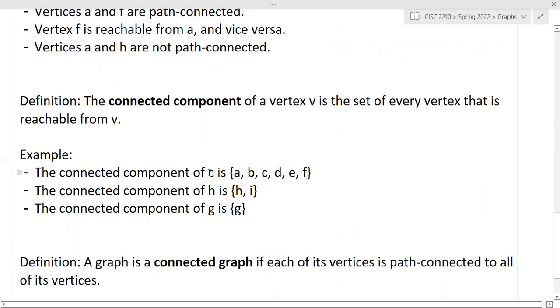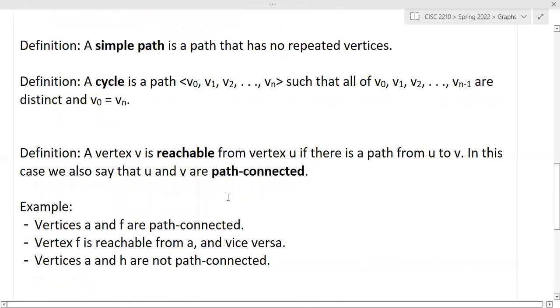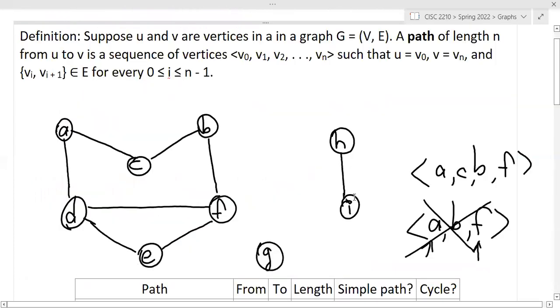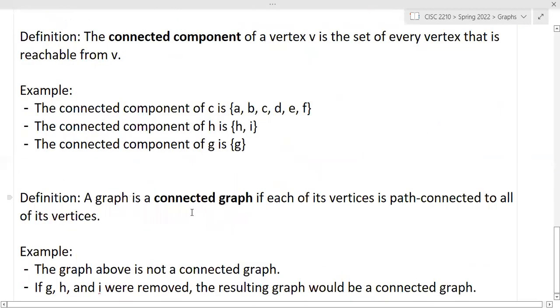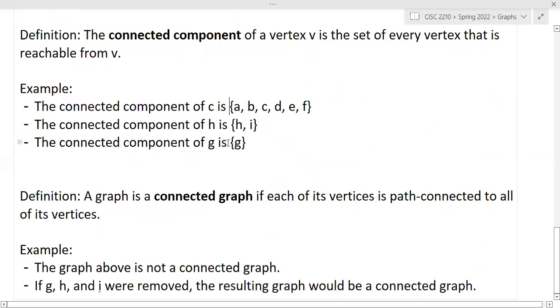So there's a path going from C to each of these vertices. There's a path from C to A, from C to B, from C to C, from C to D, from C to E, and from C to F. So this set is the connected component of C. The connected component of H is, as we said, H and I. There's a path from H to itself, and there's also a path from H to I, and that's it. And also, as we said, the connected component of G is just the set G.